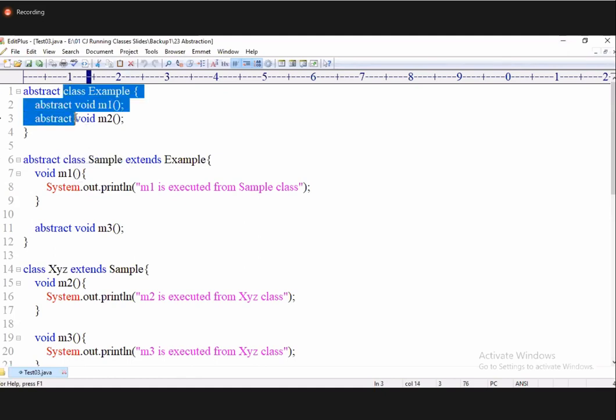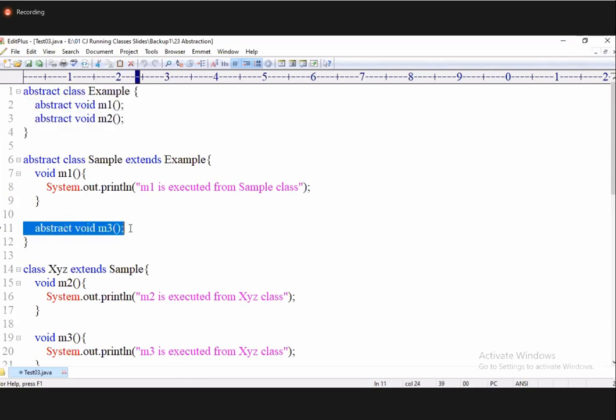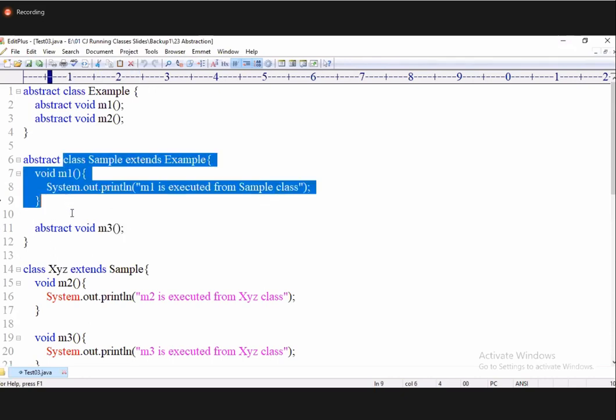Two methods are coming from the Example class. One method is defined explicitly, declared explicitly in the Sample class. Totally three methods: M1, M2, M3. How many concrete methods? One. How many abstract methods? Two.